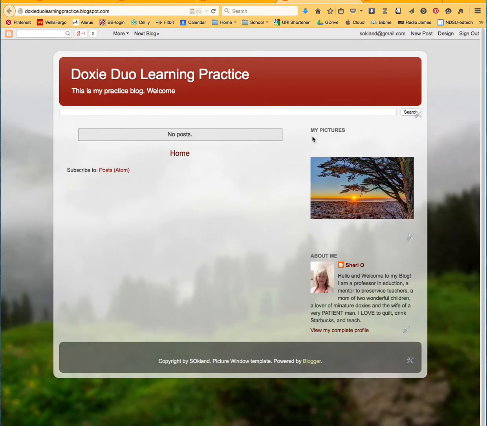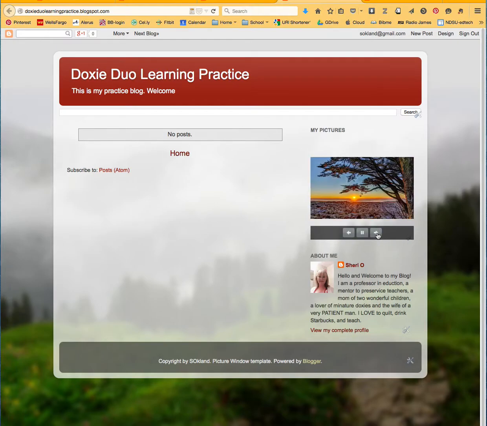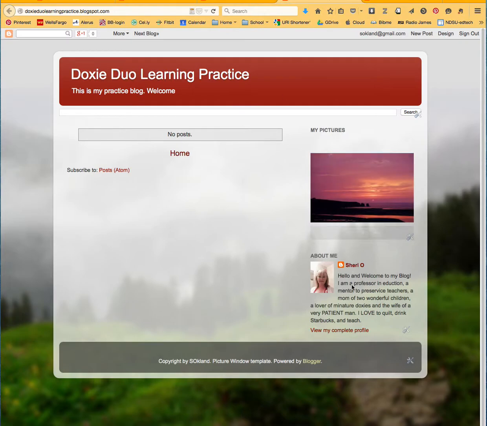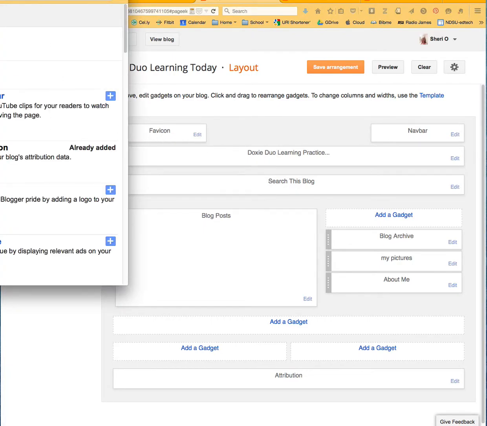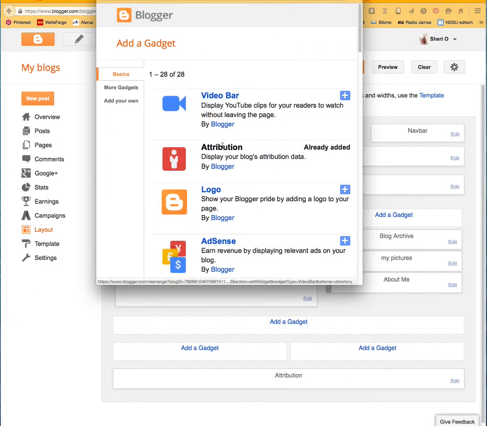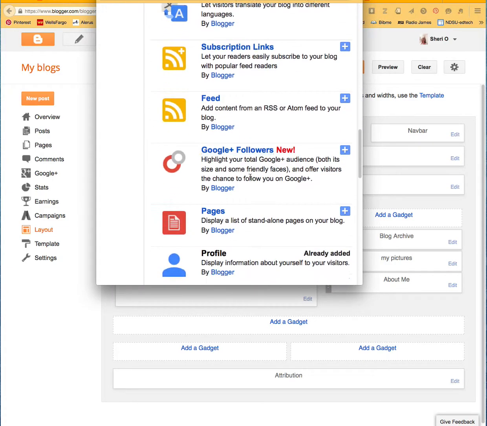And when I do this, so here's my search. Here's my pictures, and I could link this to my Picasa. I use Picasa. I could add gadgets down here also. So let's add a gadget down here so you can see what that looks like. Maybe I want to add a video bar, so I want different videos.